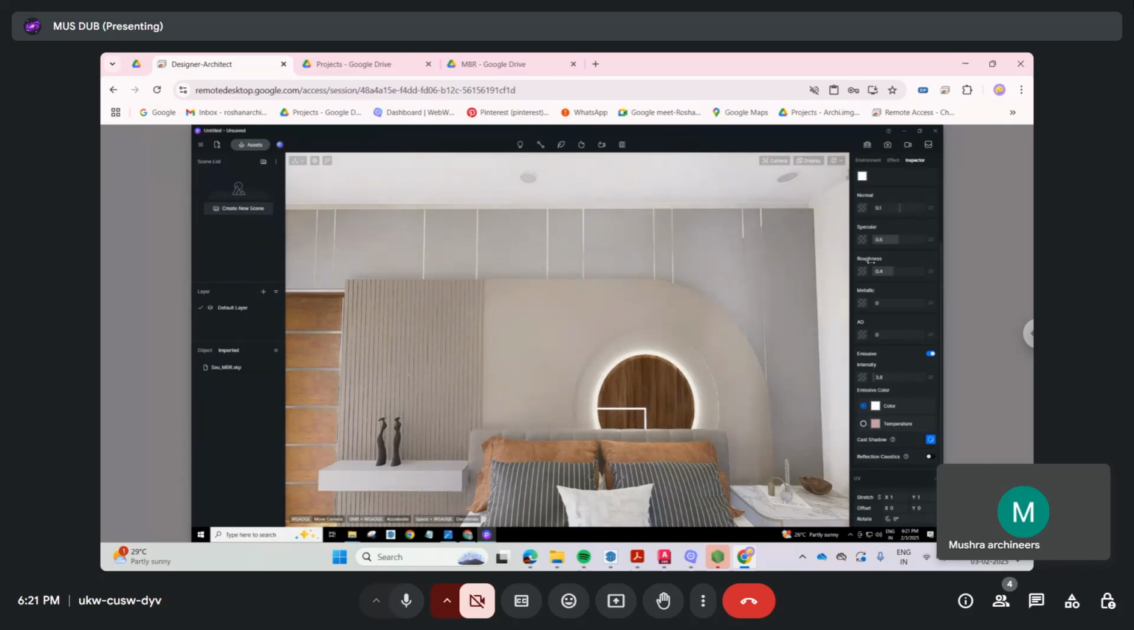And also after giving that glossy texture, you can make changes. You can change the temperature of lighting. You can give a cold color, or you can give a warm color as well.